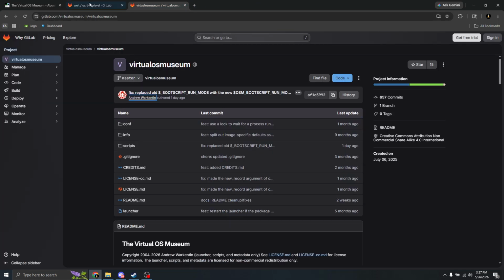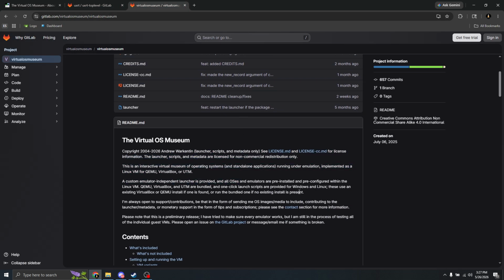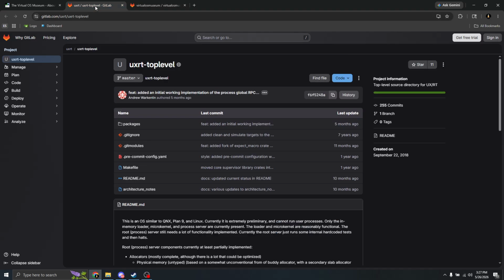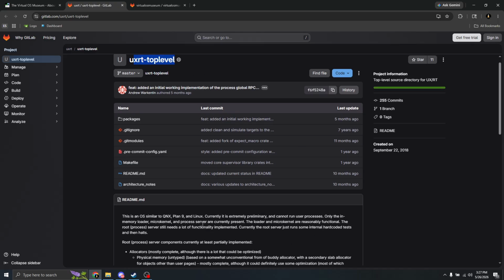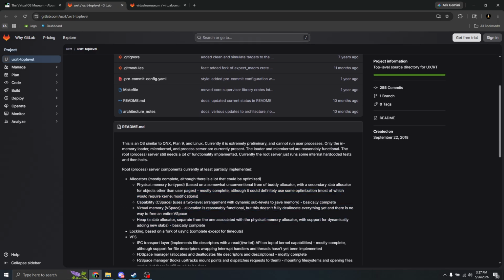Here's his GitLab profile. Here's the GitLab for the museum too, which, I like GitHub more, but it doesn't matter. And then here's the GitLab for his operating system, all of which I can include in the description.